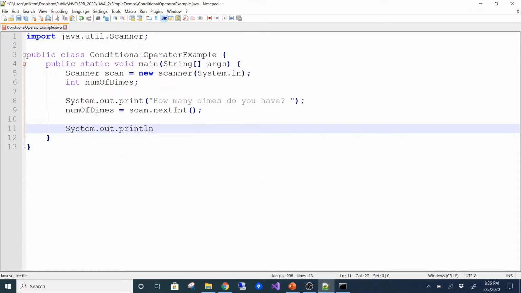Then I can do something like System.out.println. Actually, I could probably use a String.format. Yeah, I'll make it super complicated since we're the advanced class, right? So String.format, you have %d, and for now I'm going to put dimes, okay? And I'll go back and correct it. And I'm going to put numOfDimes. All right, so I'm using String.format to format this string that I want to output, right? So I'm just going to put whatever the number of dimes they actually have.